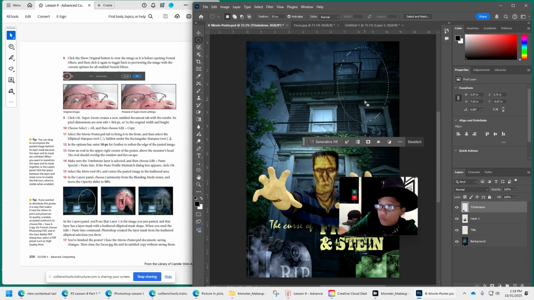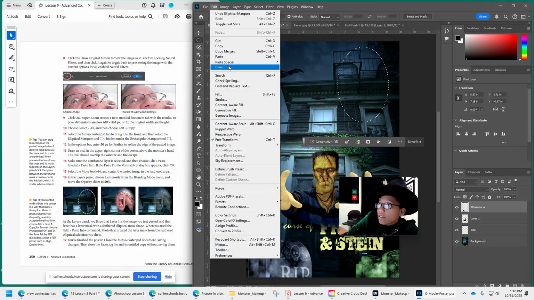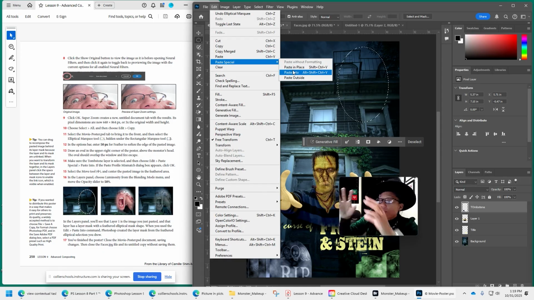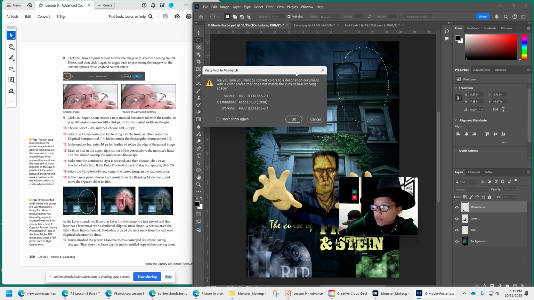So I drew the oval, right? And then above the monster's head, make sure it's layer and then edit, paste special. So edit, and there should be a paste special. If the paste profile match, click OK. So we're going to paste special, paste into. So we're pasting the faces that we edited in the other one into the circle that we just created that has a feather or bleed area of about 50%. So let's see how that looks.